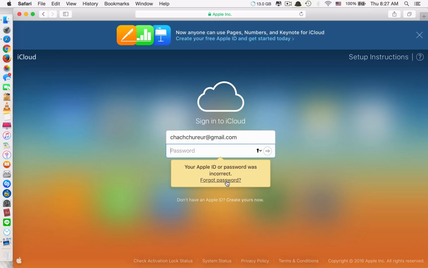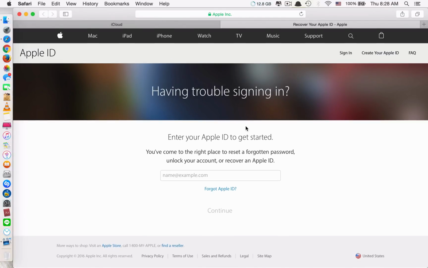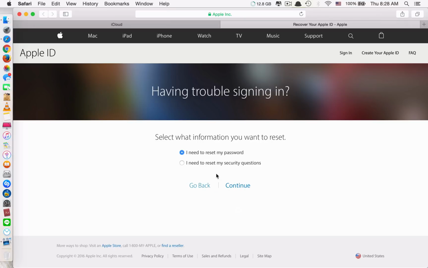So what you have to do is click forgot password here. Right now they will ask you to type in the Apple ID that you forgot the password to. So my Apple ID, and you click continue. Now they ask you to select information to reset. I can reset my password or my security questions. Because we want to change the password, just tick the first one and continue.